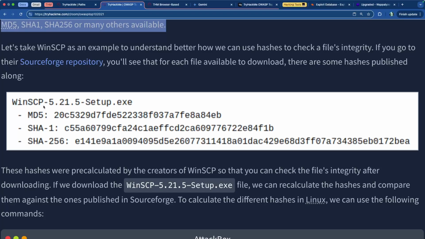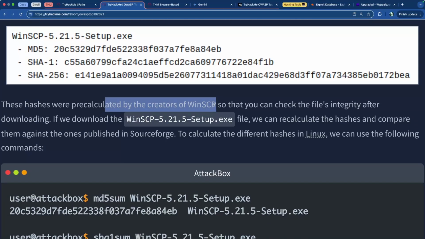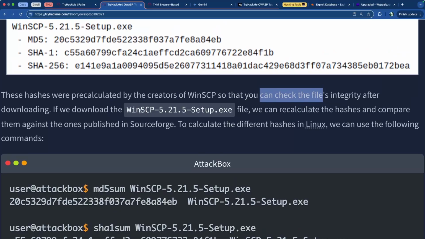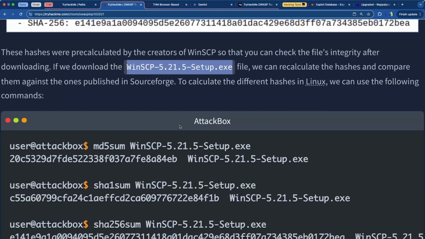So if we look at the WinSCP secure copy setup executable file, we have these various hash values, and these were pre-calculated by the creators of WinSCP, so that when you check the file's integrity after downloading it, you can compare it against the actual value that's on their website and say, okay, this is an unaltered file, because this is what the hash value should be. Because if this file has been changed even in the slightest, then the hash value will be completely different. Therefore, you know that the file has been altered.